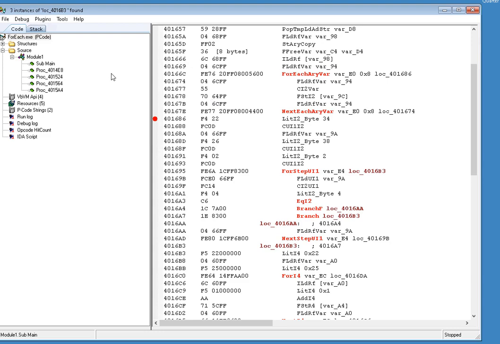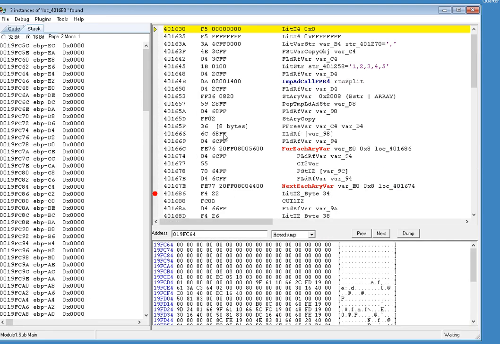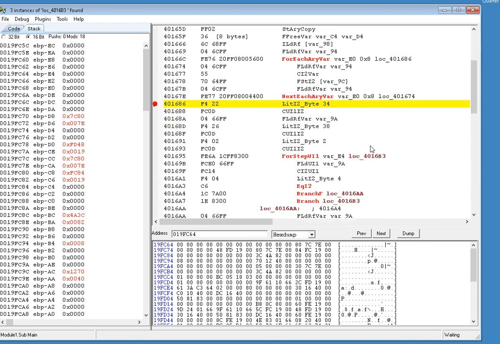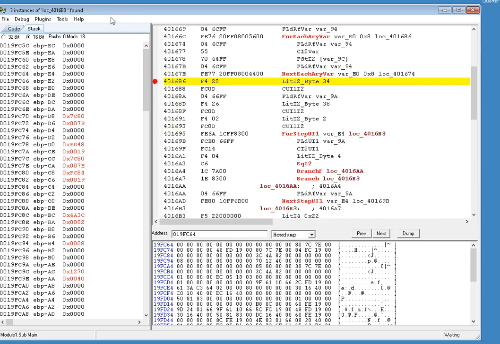So what we'll do is I'm going to hit F5. We are starting our debugging. I'll hit F5 again, get to our breakpoint. All right, so up here we see our stack pane, and down here we see our hex memory dump. So I'm going to hit F7, and we're going to step through these now.